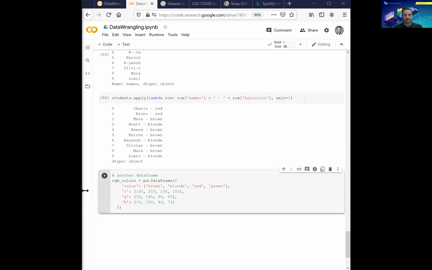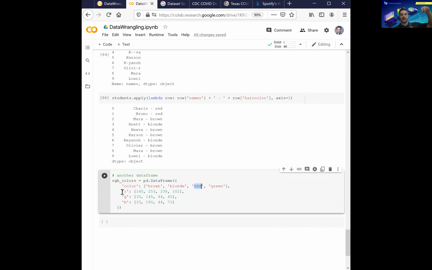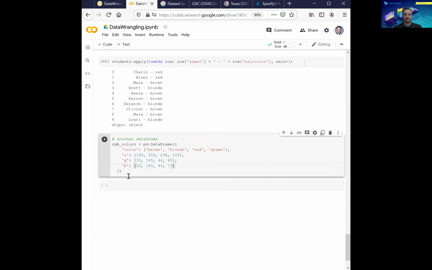All right. So what we're going to try to do in this next portion is merge RGB colors with the students data frame. So we know the students data frame has names and hair colors and weights. And what we want to do is for every hair color, we want it to have its R, G, and B value for that particular hair color, right? So it's almost like we want to go through every row in the students frame, go through every hair color value, and where the hair color matches the color here, I want to basically append these values, right? So let's take a look at that.